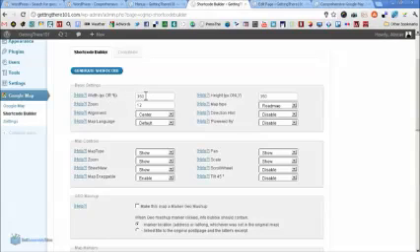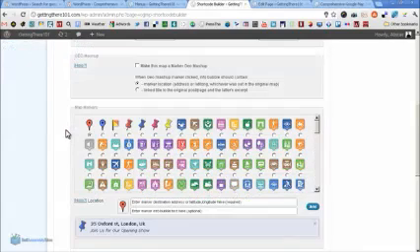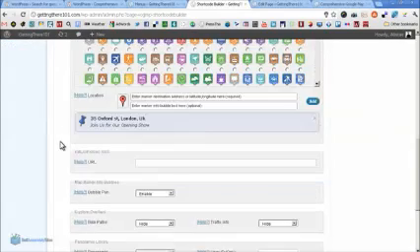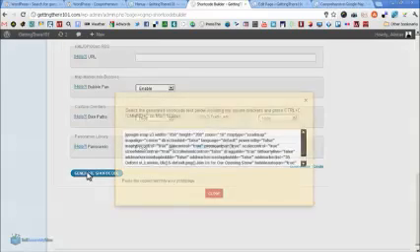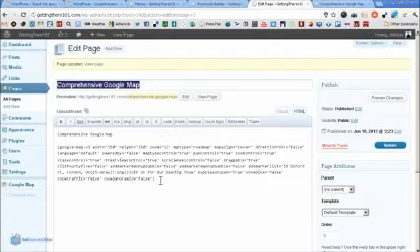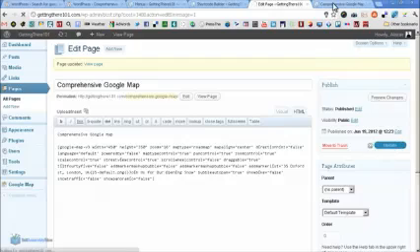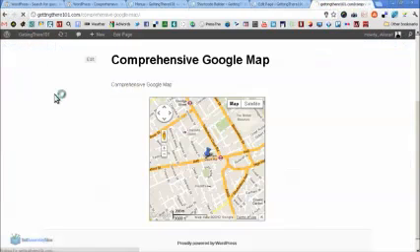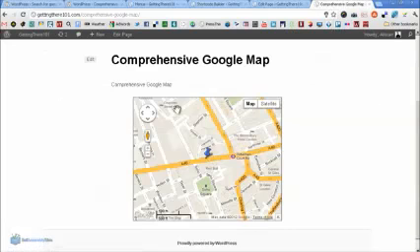So for example, maybe let's make it 450 wide, right? And let's zoom in to let's say 16, so we want it that bit closer. Let's just use those changes for the minute. The pin is fine, so let's have a look at that. Generate shortcode, do the same again, copy, paste it in, update the page, then update this page, and there it is. As you can see, it's wider and it's closer in the neighborhood.